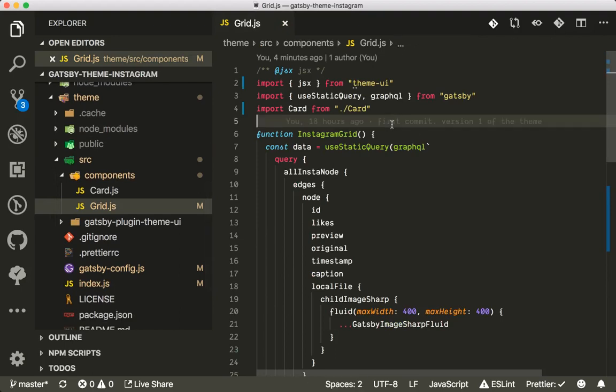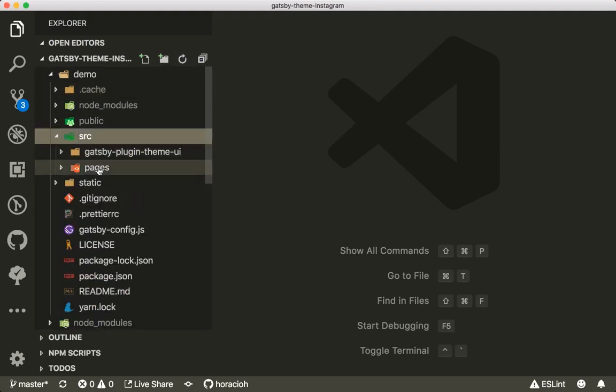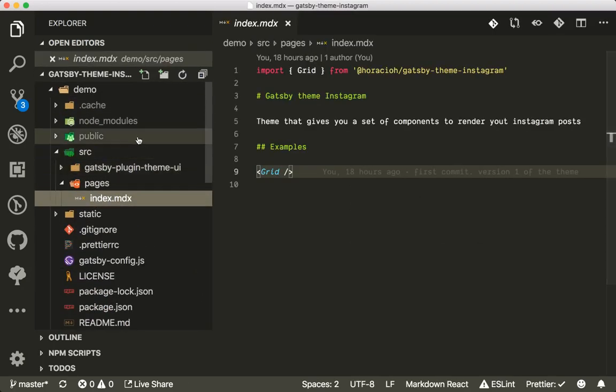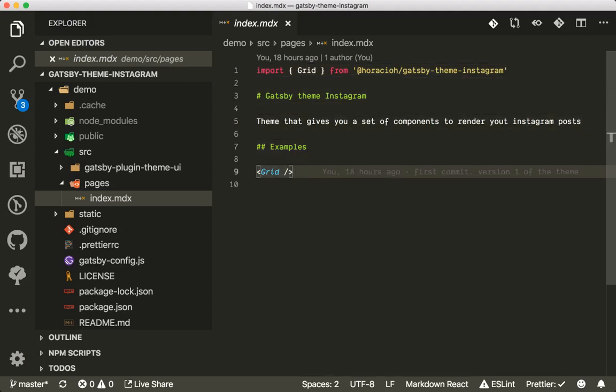From here, this is how in the demo side, if we go to the pages, I'm using MDX to create my pages. So that's how I can just import a React component. You see that I'm importing grid as a named export from my theme, and then I'm just rendering the grid here. So that's how you would use this component.